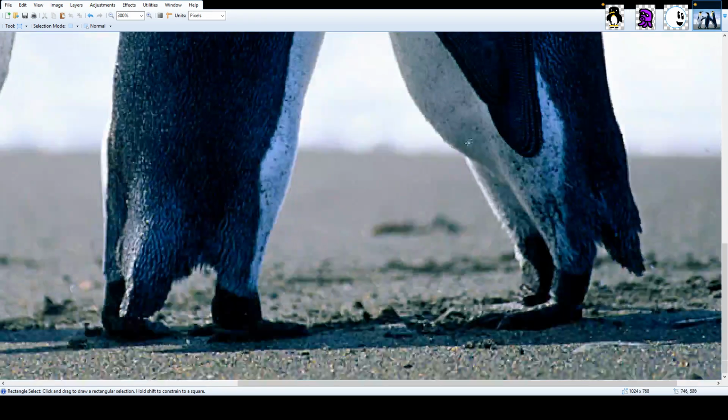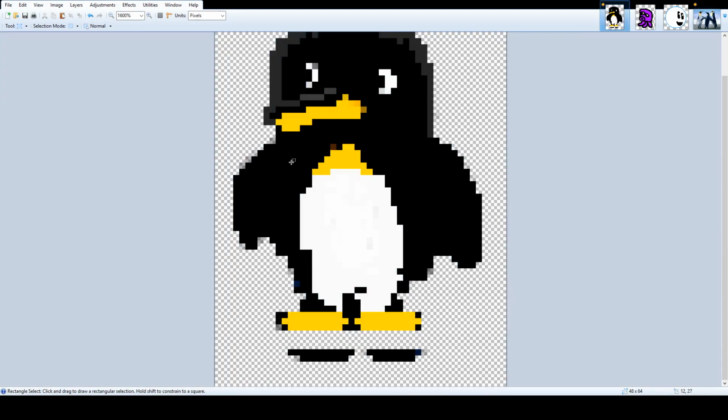Are their feet actually yellow though? These guys' feet's not yellow. I don't know what kind of penguin this is supposed to be. Maybe it's not an emperor. I don't know. Like I said, as a kid, I did intense research on penguins, but now I can't remember anything about them. So that's no good.